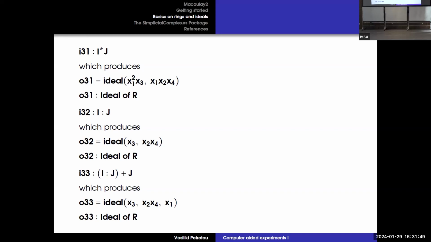And the next command here computes the ideal of the link. So we first take the colon ideal plus the ideal which corresponds to the vertex 1. So we use elementary operations in order to have the Stanley-Reisner rings of star and link, which can be really tricky if you try to compute it by hand, for example.